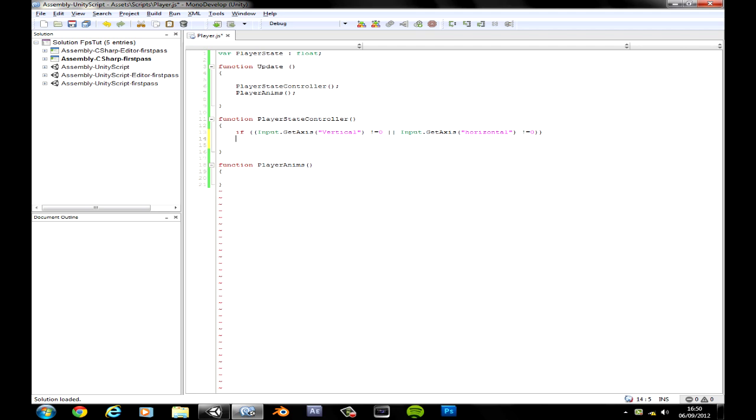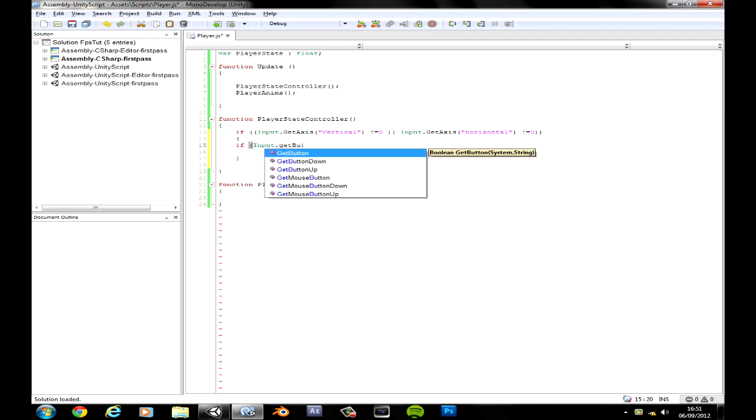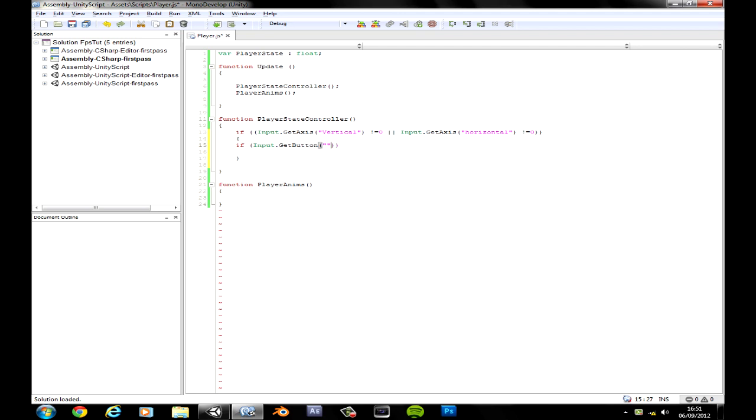Okay, now we want it to say something, obviously. Now we better start with the if. Basically, if we push whatever button you want in, put Input.GetButton. Now this is a string, this one here, and make sure it's spelled right.